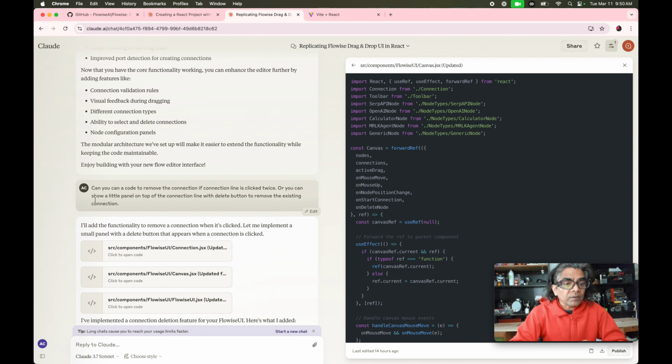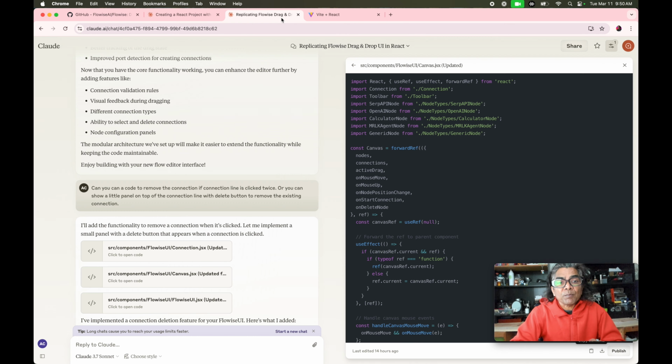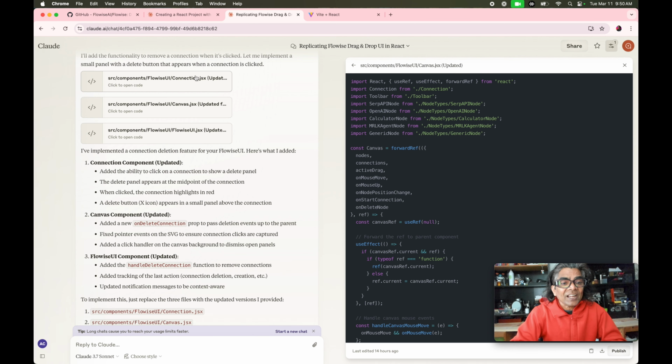So what I have done is that I have still asked for more requirements. I say, can you write code to remove the connection if the connection line is clicked twice, or you can show a little panel on top of the connection line with a delete button to remove the existing connection. So I'm asking that I really want to delete these connections, write some code. Based on my request, the connection, canvas and Flowise UI have been updated.